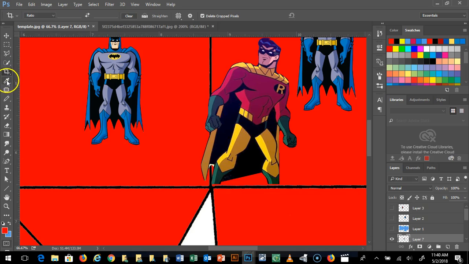The eyedropper tool is used for sampling colors. All right, if you look down here at the lower left-hand corner of the screen, you're going to see those two colored squares. I believe I mentioned them yesterday. Those are your foreground and background colors. Right now, red is my foreground and blue is my background. And if I click this little curved arrow, I can switch between the two of them, right?